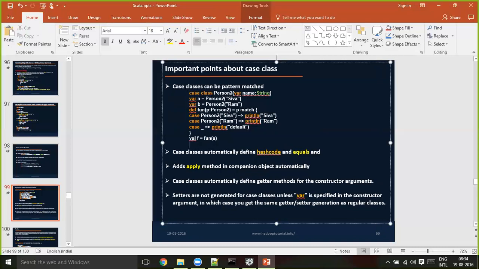If you check this example, case class Person with var name equal to string, I'm creating two objects: var a with Shiva, var b with Ram. I'm going to define a function: p match, person2 of Shiva, println Shiva, case person2 of Ram. So here this is a case class object, right? This is a case class object. You are able to use those case classes inside your pattern matching as well.